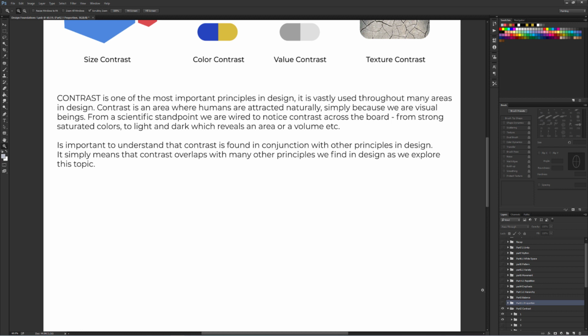For example, when you play a game, you have an area that is specifically lit that creates contrast. Therefore, you're attracted to go explore that area. There are simple things that we humans are attracted to in terms of contrast, and we notice it right away. It's important to understand that contrast is found in conjunction with other principles of design. It simply means that contrast overlaps with many other principles we find in design. You will notice across the board that we'll explore this topic thoroughly.